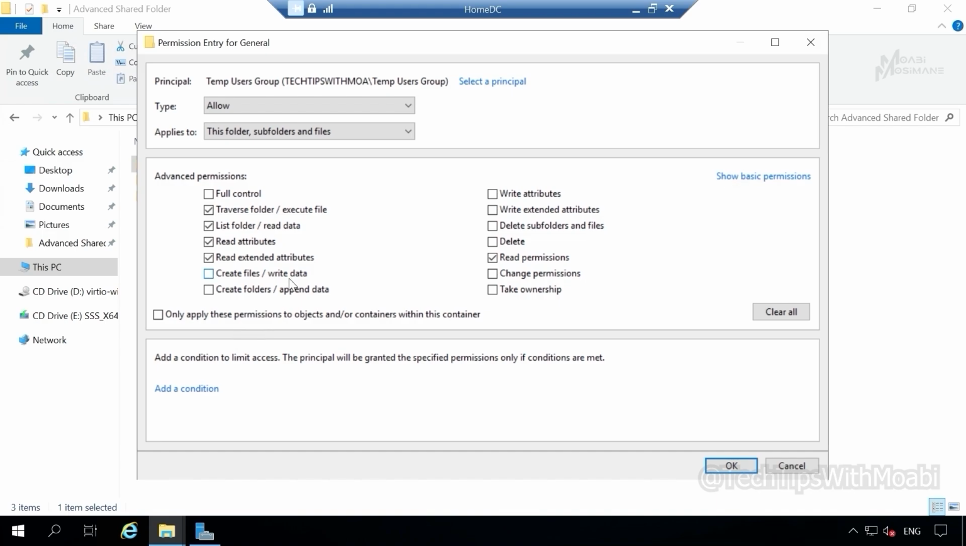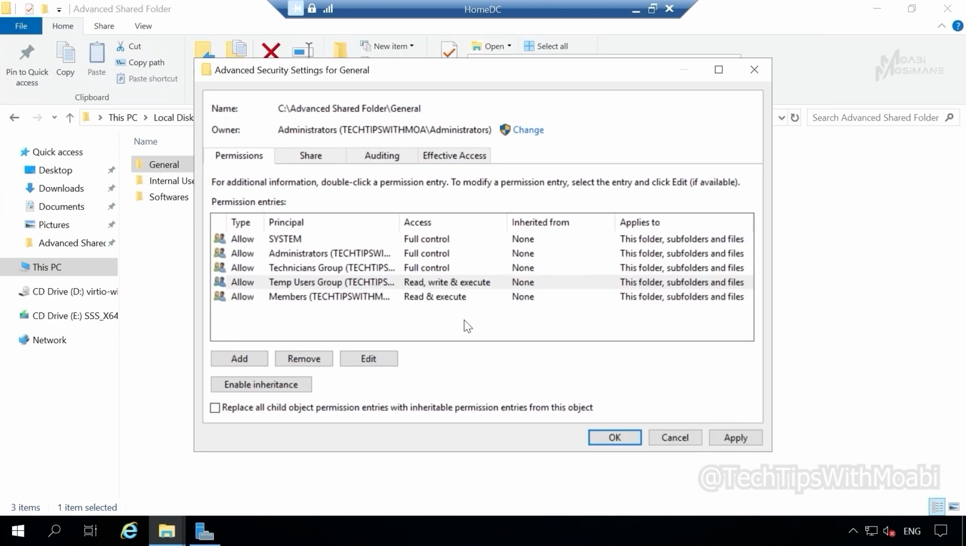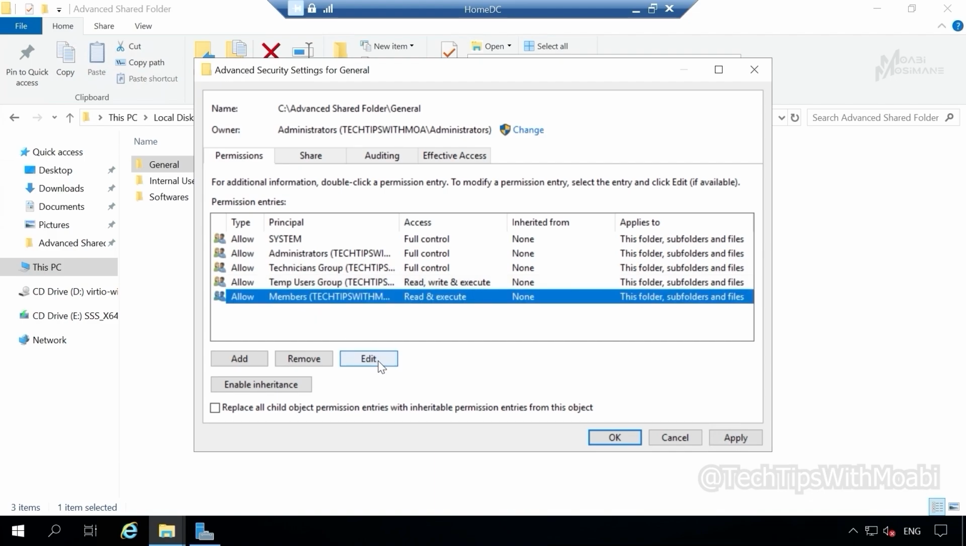And from the list of options, we are going to enable Create Files or Write Data. We have to enable the permission Create Folders or Append Data, Write Attributes, and lastly, Write Extended Attributes. This means that all the users in the temp users group will be able to write data into this General folder. They won't be able to make any changes to the share folder, Advanced Shared folder, but they can make changes to the General subfolder because we have given the temp users group permissions to write. So let's click on OK. And now let's select Members and then click Edit.